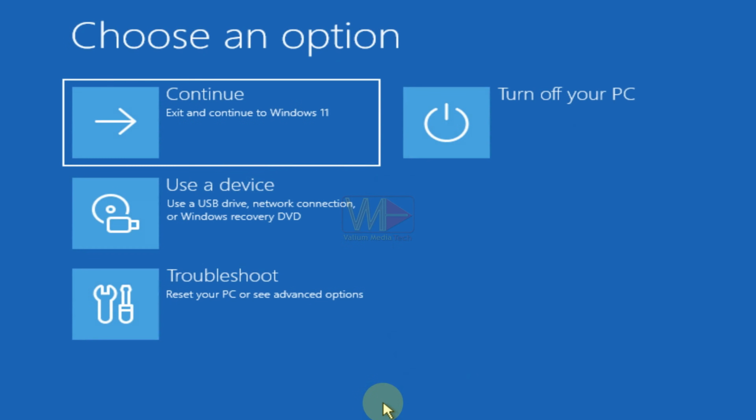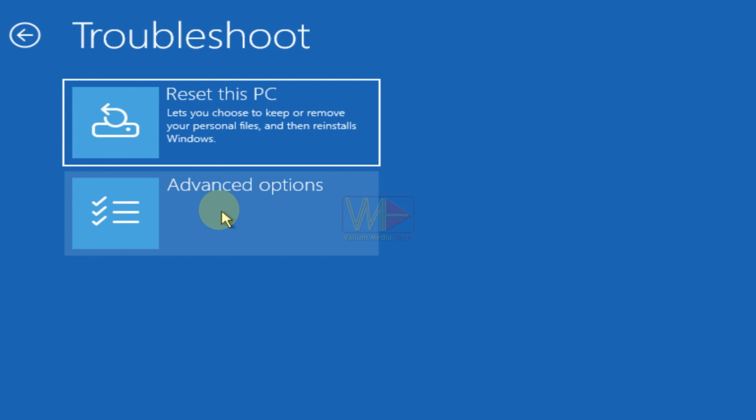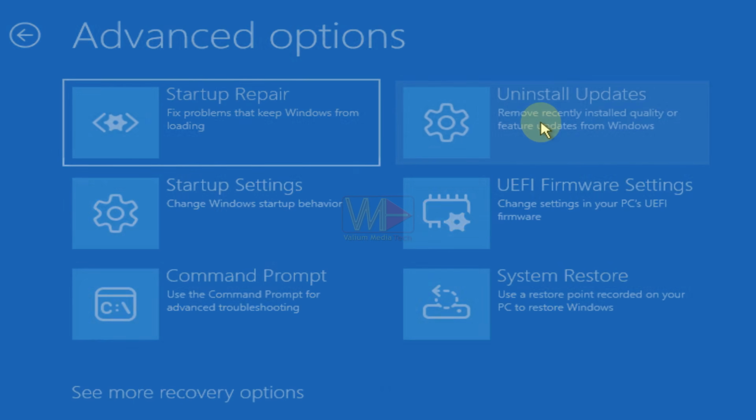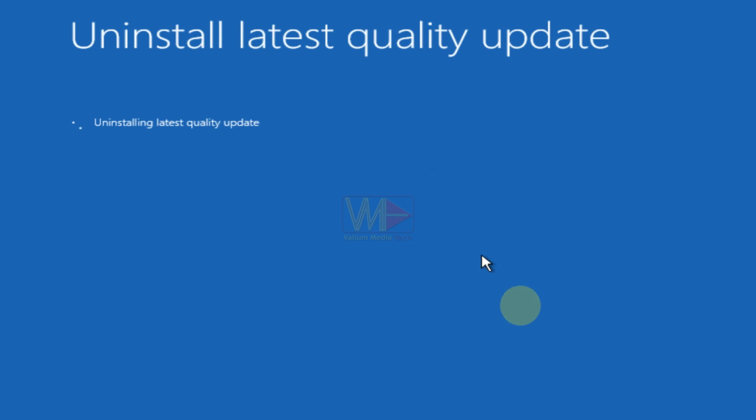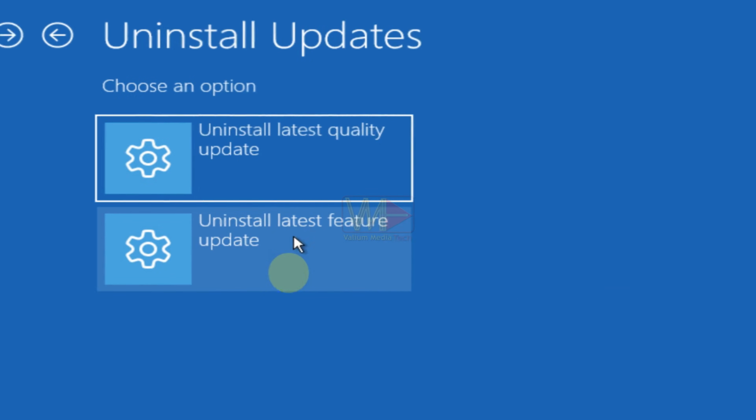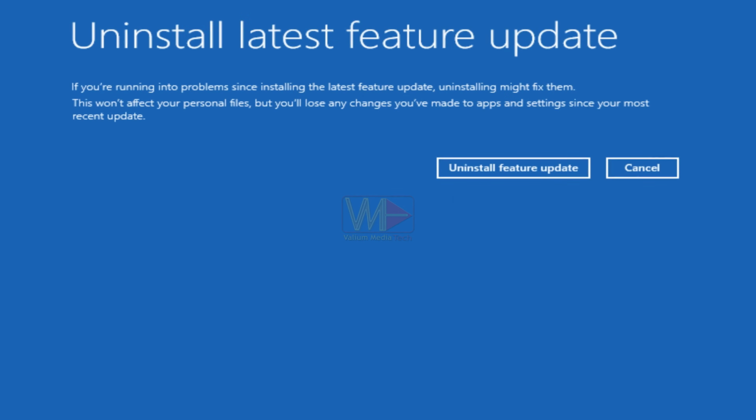If the problem started after an update, uninstalling recent or pending updates may help. From Advanced Options, select Uninstall Updates. First choose Uninstall Latest Quality Update. If the issue continues, return and choose Uninstall Latest Feature Update.